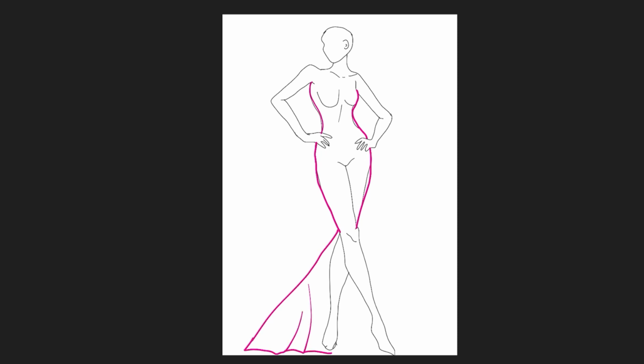Add details. Once you have the basic outline, start adding details like the neckline, sleeves, hemline, and any other design elements that you want to include in the gown.